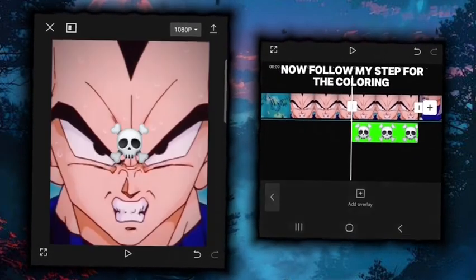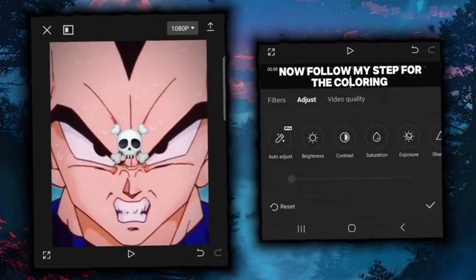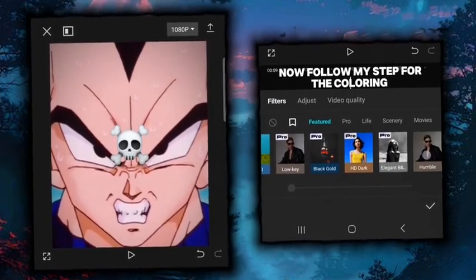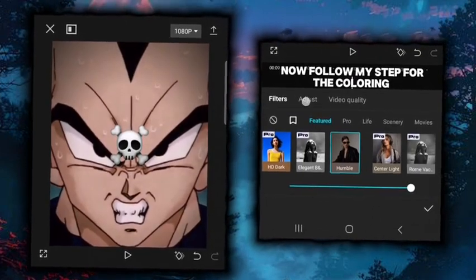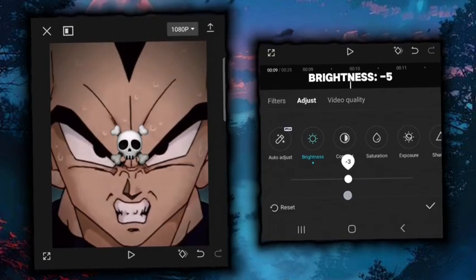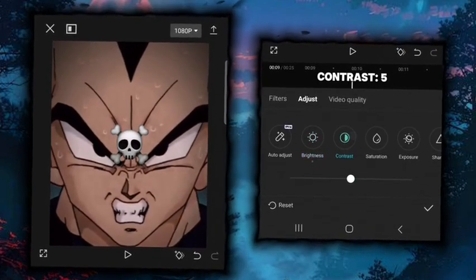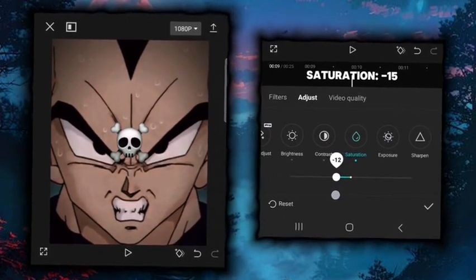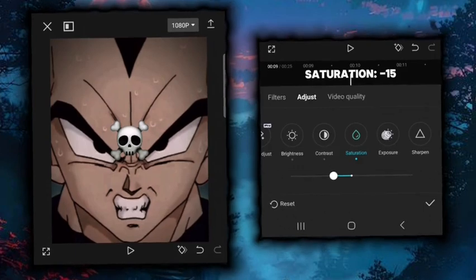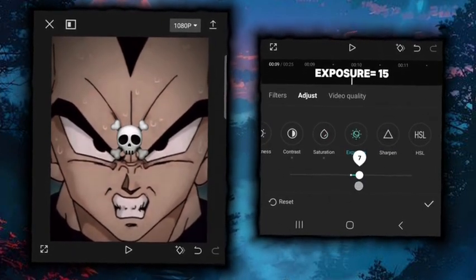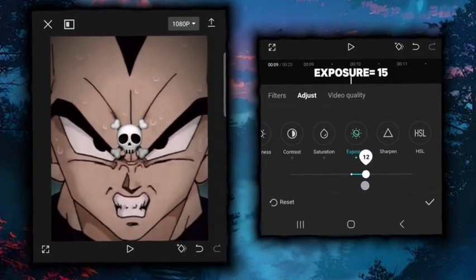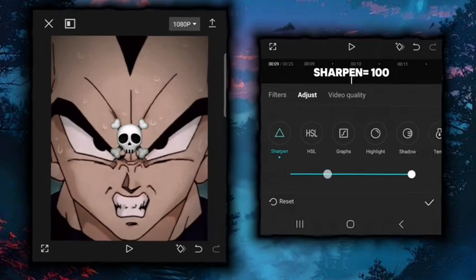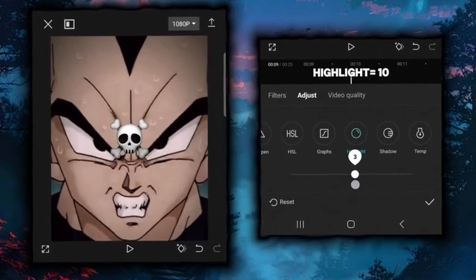Now follow my step 4, the coloring. Brightness -5. Contrast 5. Saturation -15. Exposure equals 15. Sharpen equals 100. Highlight equals 10.